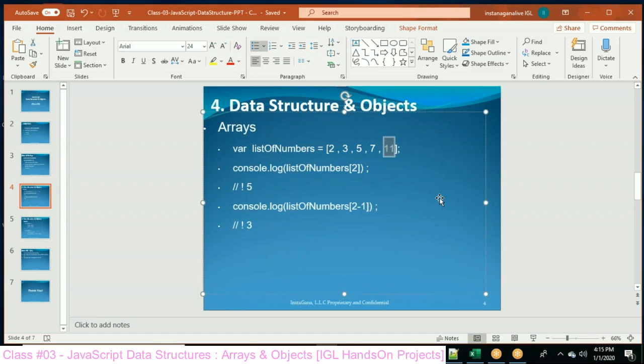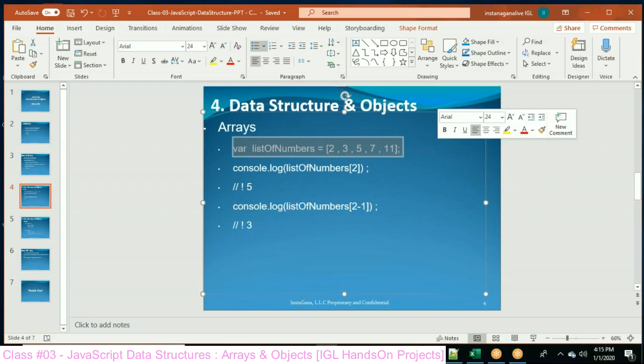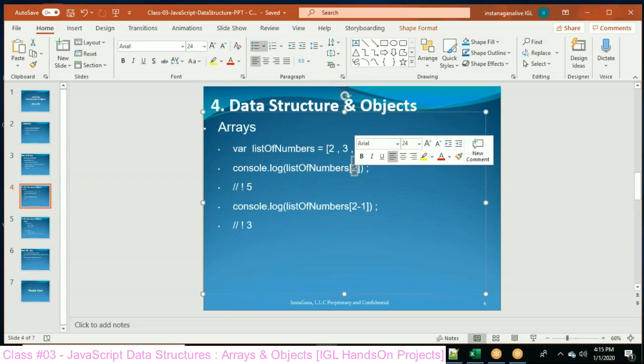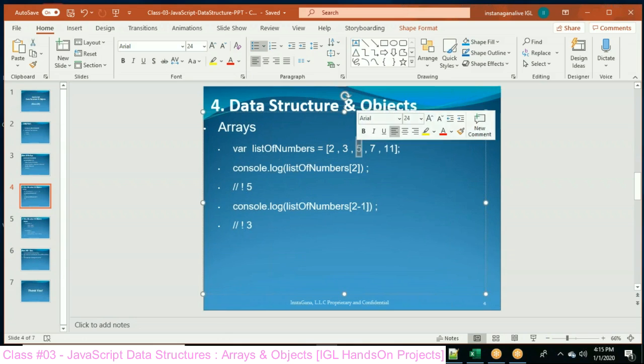So for example, after you declare and initialize this array, if you say console.log list of numbers within the square parentheses 2, the 2 means that I'm interested in the second element, or the second index of the array. This is the 0th index, this is the first index, the second index is 5. So the computer will display 5 as the value.